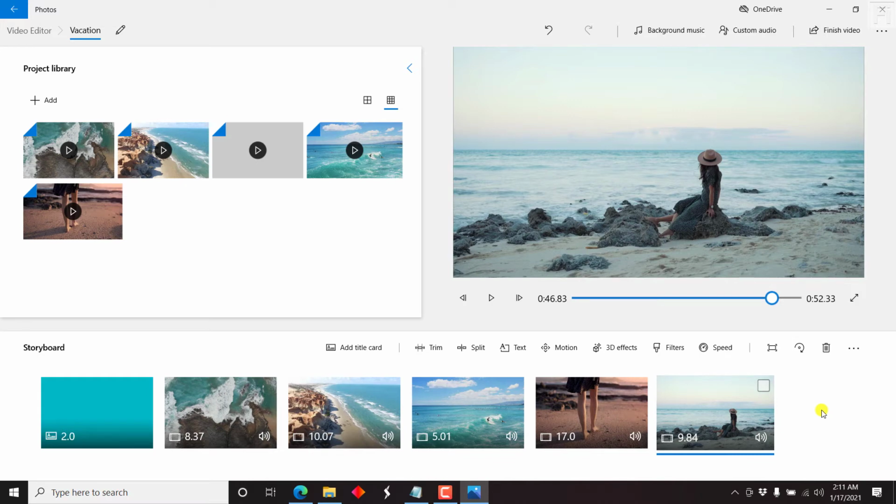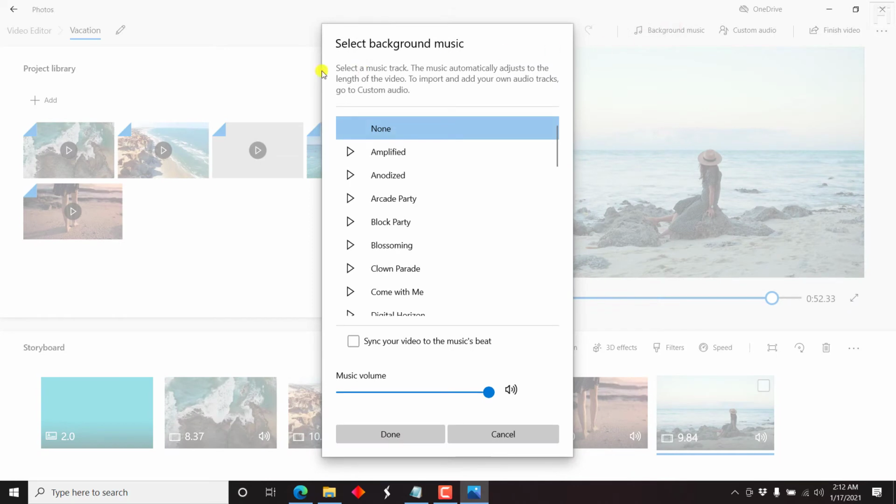Now the only downside to using the Windows 10 video editor is that it's not possible to add transitions to this particular section, and also you cannot set the media to match your background music. Now talking of background music, can we add background music? Yes, we can. So we can just come up to background music here, and you'll select a music track, and the music automatically adjusts to the length of the video. So I wish it was possible to customize this particular section. To import and add your own audio tracks, go to the custom audio, which is available here.